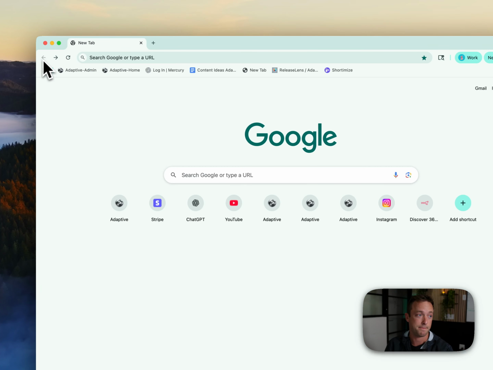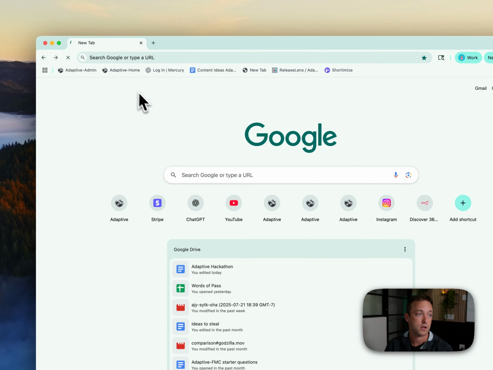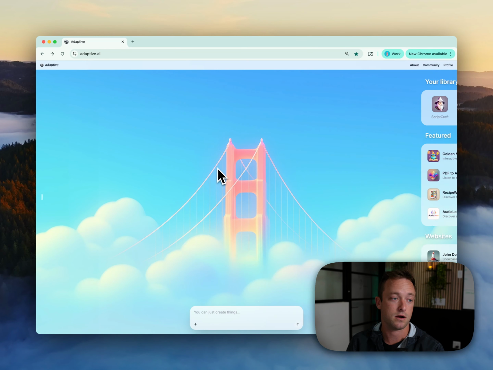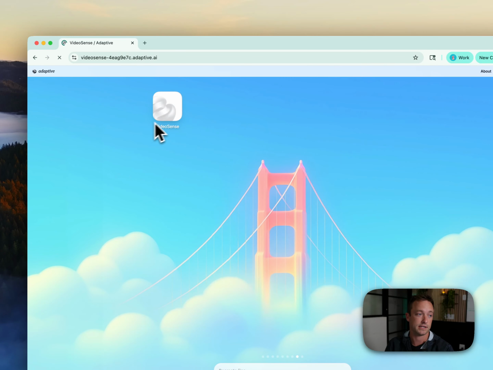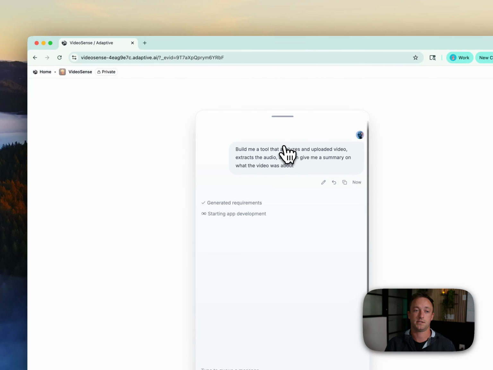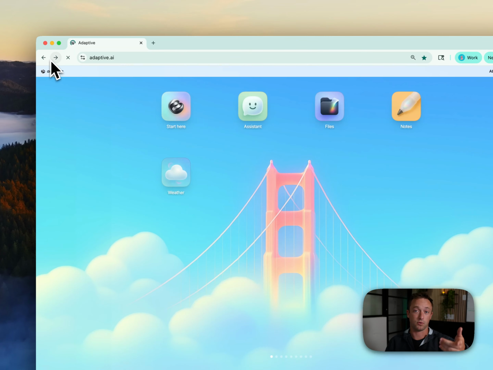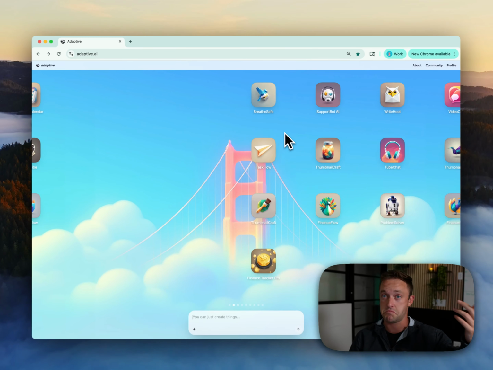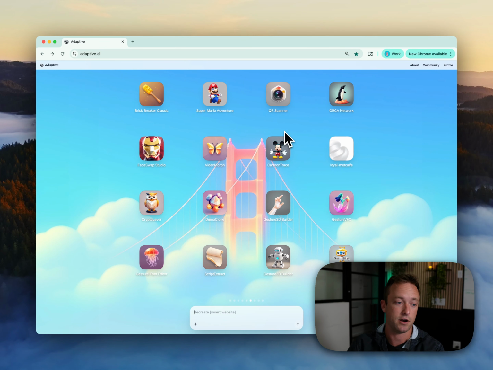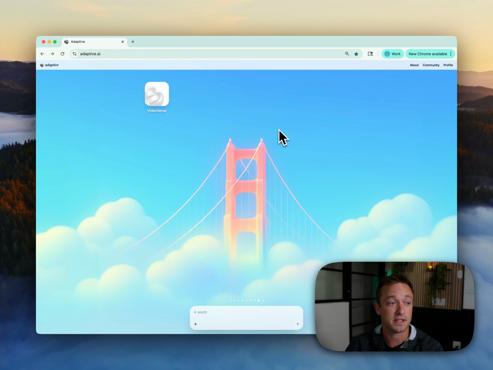So let's say we went back to the homepage, to adaptive. We will then see it here. You can see here, video, it already named it for us, VideoSense, and is currently building the app for us. So again, you can build one app, you can build multiple apps at the same time, and then constantly be checking and iterating from that. So that's sort of the chat bar. That's how you begin building your first app.